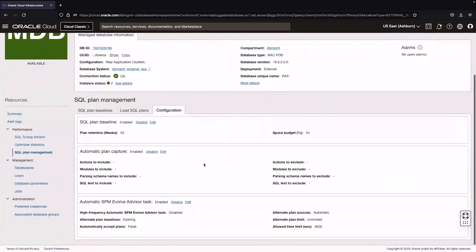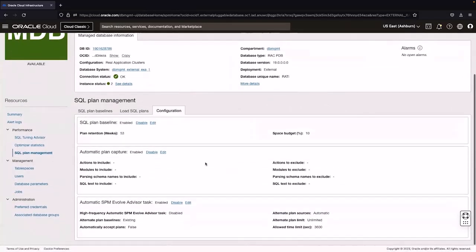For the configuration of your SPM capture, you can set retention of up to, I believe, over 400, 500 weeks to retain those plans. And you can set a space budget as well, so you're not overrunning your database with plan details.